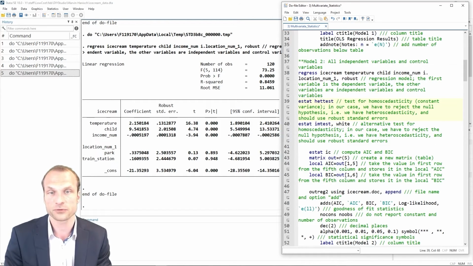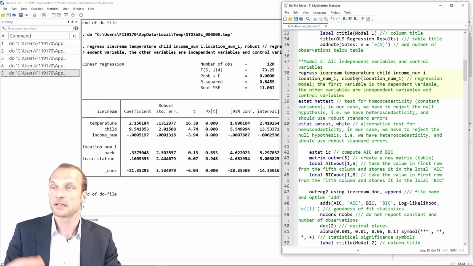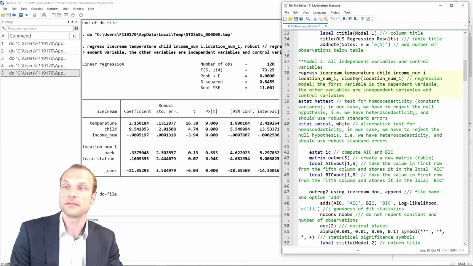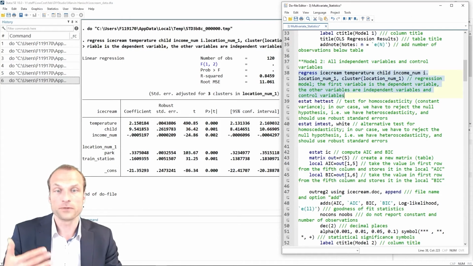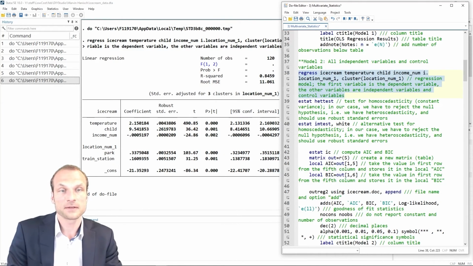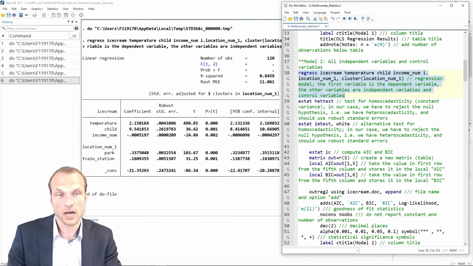To account for this clustering, you can use the cluster option and specify the cluster variable in parentheses. In my case, this would be the location variable. So I'm going to add the comma again, followed by cluster and, in parentheses, the location variable. Notice I need to omit the i. in front of this variable because factor variables are not allowed when using the cluster option. This command adjusts now for the within-cluster similarities, giving us the correct standard errors for this analysis. In this case, you can see that the p-values of the child and income variables are slightly higher compared to our regression with robust standard errors.